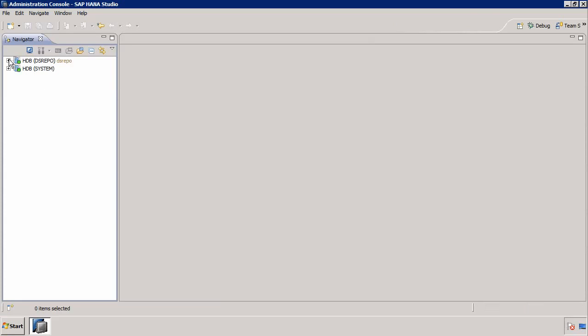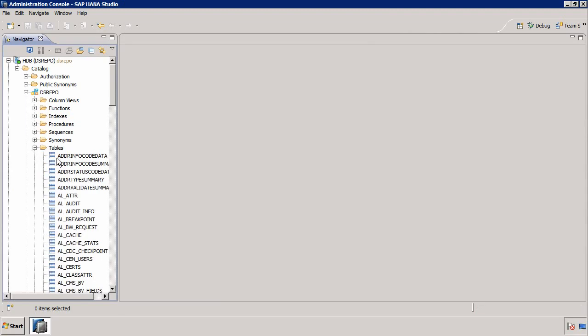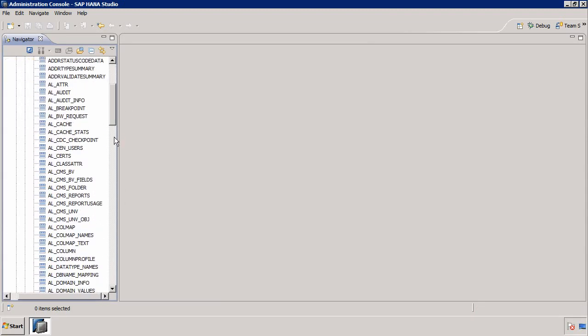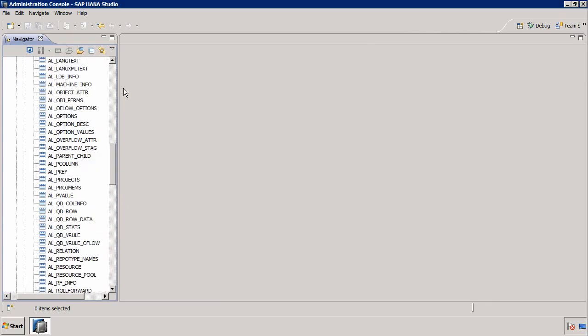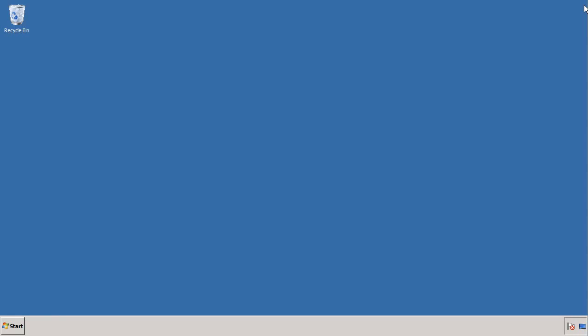If I expand the connection that I built before, go into the catalog, expand the DS repo schema, and expand the tables, we should see our list of Data Services Repository tables. So this shows that that Data Services Repository has indeed been created correctly. We can shut down the SAP HANA Studio now, as we don't need that anymore.